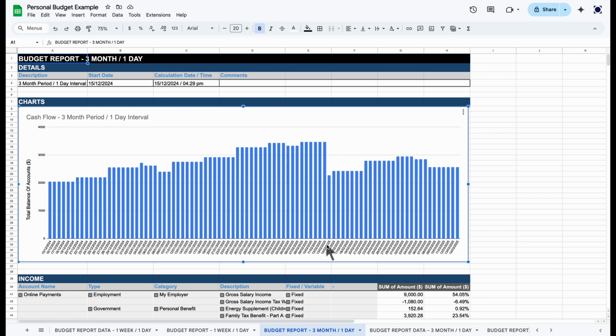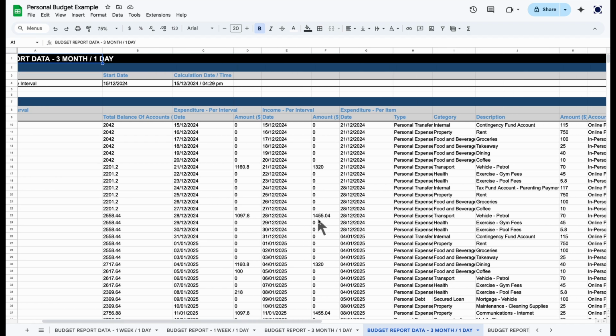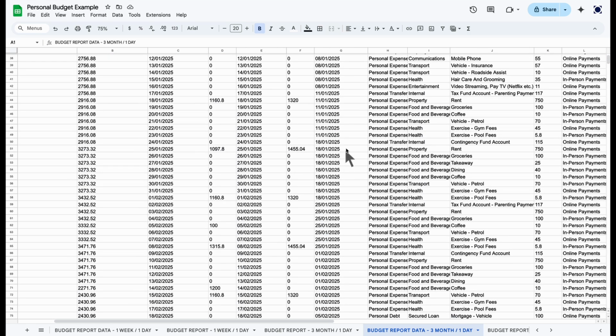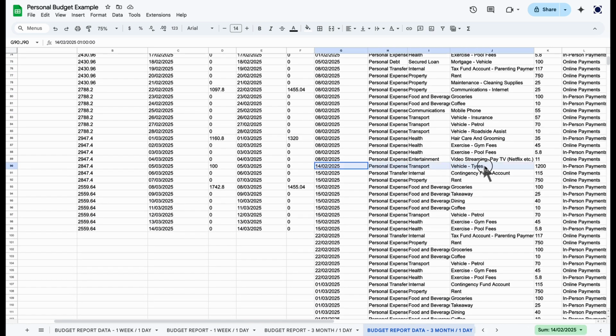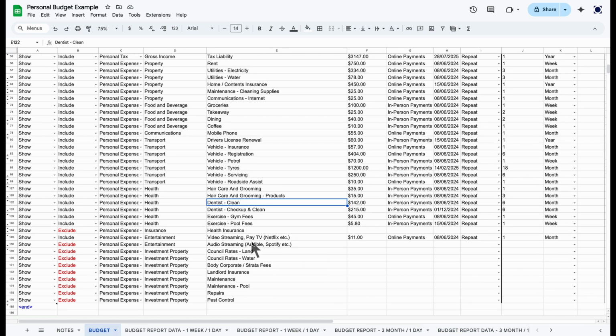Then if we go to the budget report data sheet and find the date in the list of individual expenditure items, we can see the expenditure planned for this date and the significant items of expenditure causing the reduction in our total account balance. Then if needed, we can look at options in our budget to either reduce or reschedule the expenditure for this particular day to resolve any issue, and then recalculate the budget reports to see the effect on our cash flow.